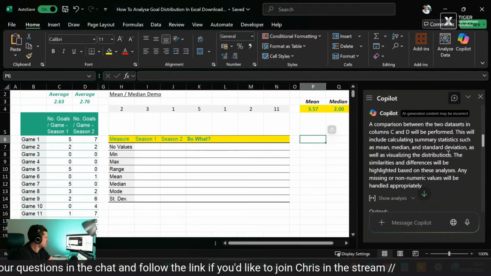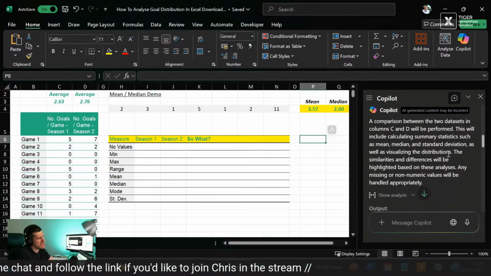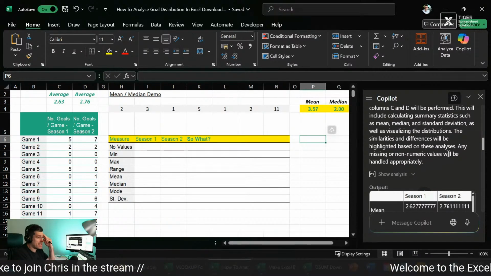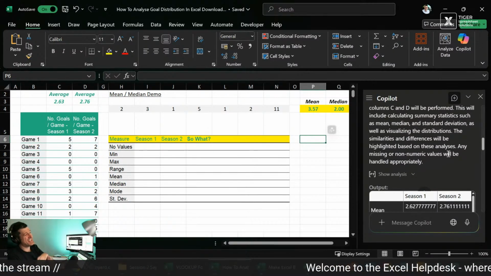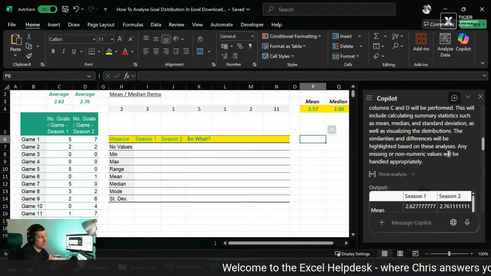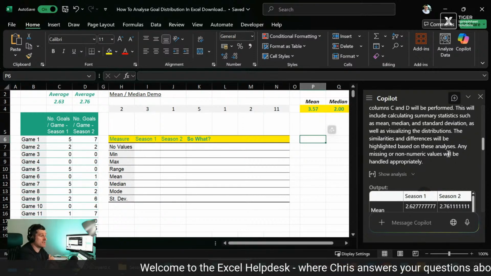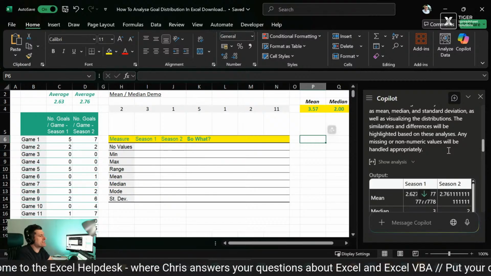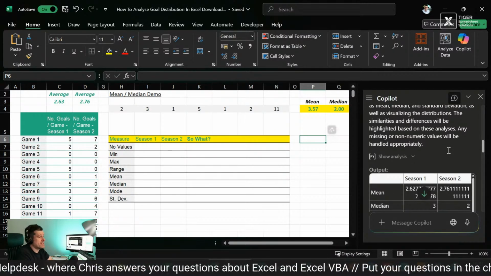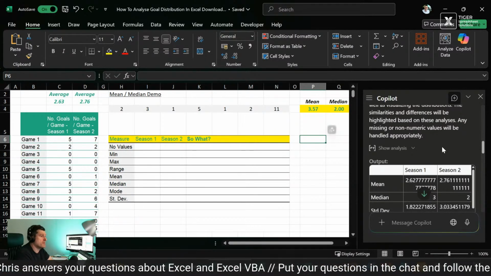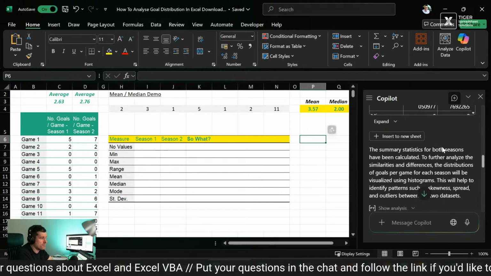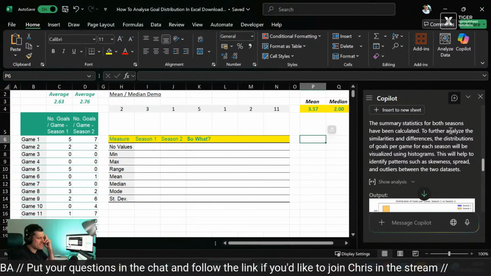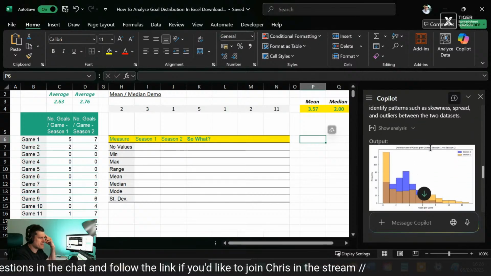Right, so Copilot says a comparison between the two data sets in columns C and D will be performed. This will include calculating summary statistics such as mean, median, and standard deviation, as well as visualizing the distributions. That sounds very useful. The similarities and differences will be highlighted based on these analyses. Any missing or non-numeric values will be handled appropriately. Good. The summary statistics for both seasons have been calculated to further analyze.